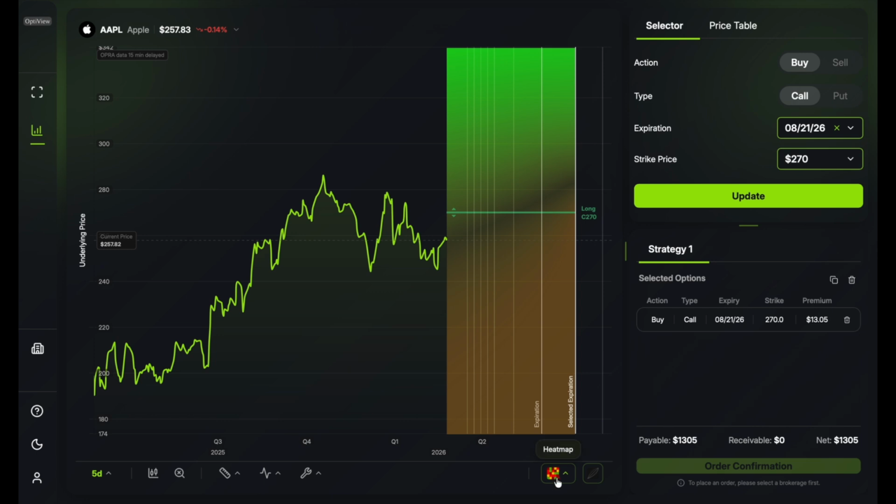A big benefit with the heat map tool is that we can also assess the Greeks from this view. But I'll dive into that in a later video.